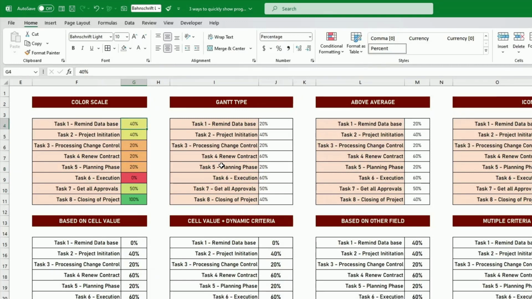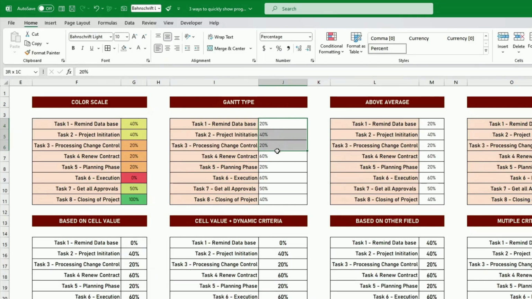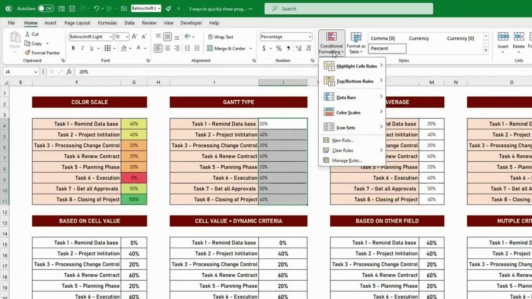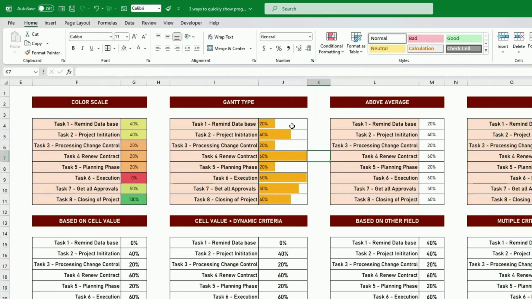So this is better. Another way to format is to show bars. So it's a Gantt type. You select all your data, you go under conditional formatting, and you use data bars. And here, it shows you the longest bar for the longest percentage. Now we have the same problem. I don't want 60% to be shown as fully completed because I want 100%.